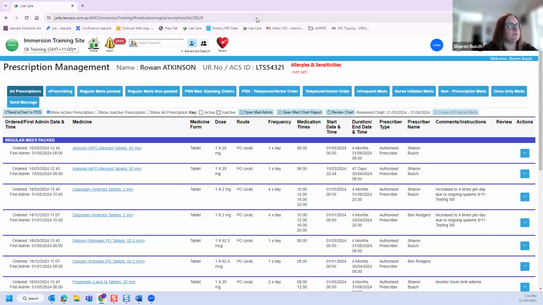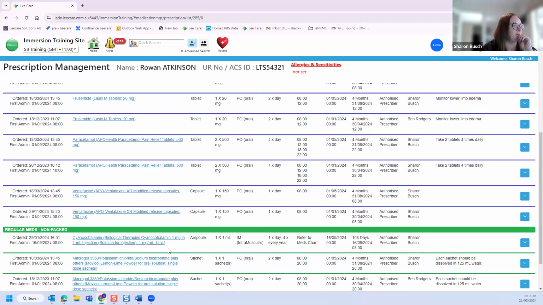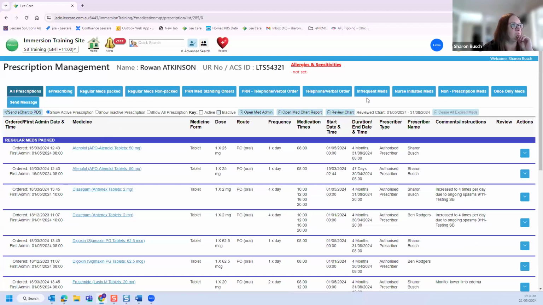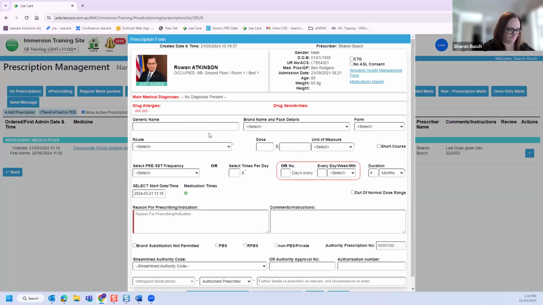So any questions about that? Not at the moment. I'll go through one more. To do a B12, it's already got it. So another infrequent med, add my prescription.